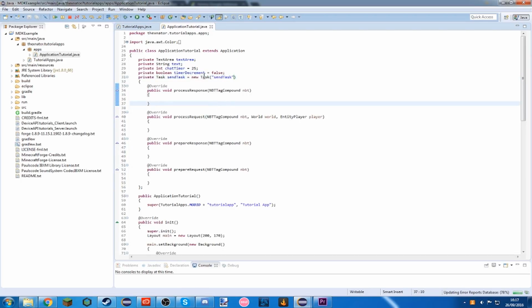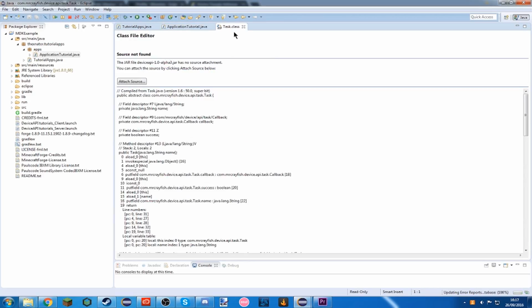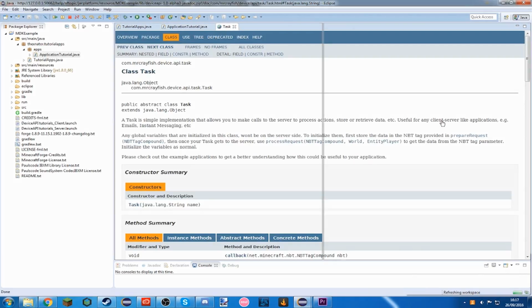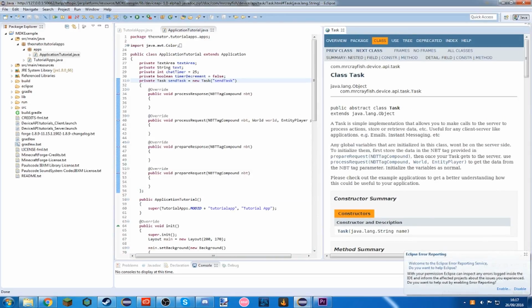So what all of these things do, we want to hover over it, click here, and you can open the attached Javadoc. This will only work if you have the Javadoc set up, which I'm pretty sure I showed you in the first video. But yeah, this will give you a little explanation of it. It's a simple implementation that allows you to make calls to the server to process actions, store or retrieve data. What we're doing here is literally one of the examples, instant messaging.